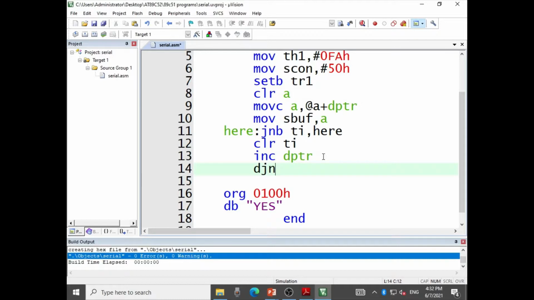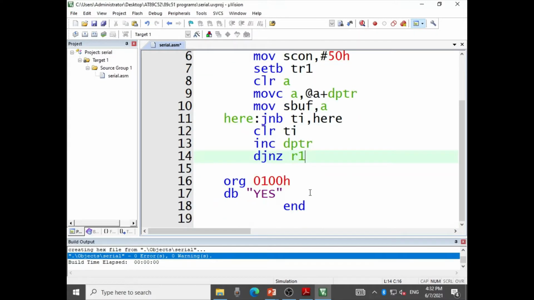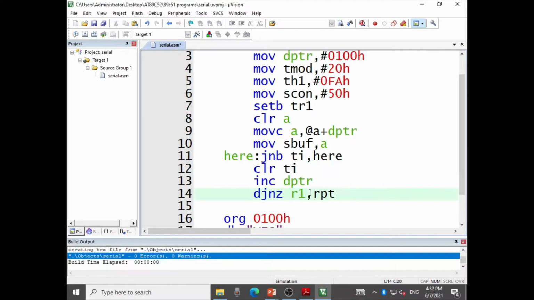So decrement the counter by 1. DJNZ R1: decrement the value in R1 by 1, so 3 now becomes 2, and jump to the label repeat if it is not 0. Now 3 is decremented by 1, it becomes 2. Is 2 equal to 0? No. As the counter is not 0, it means that we have not transmitted all characters.